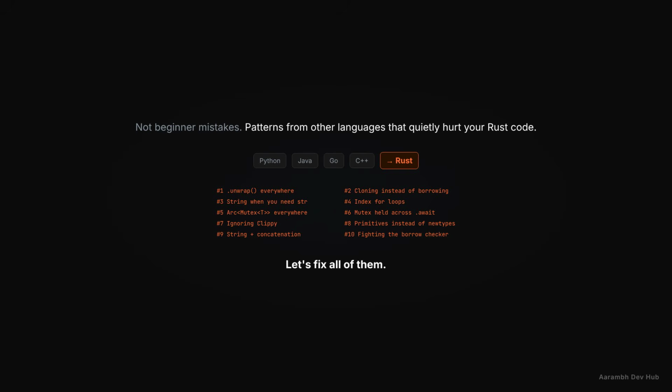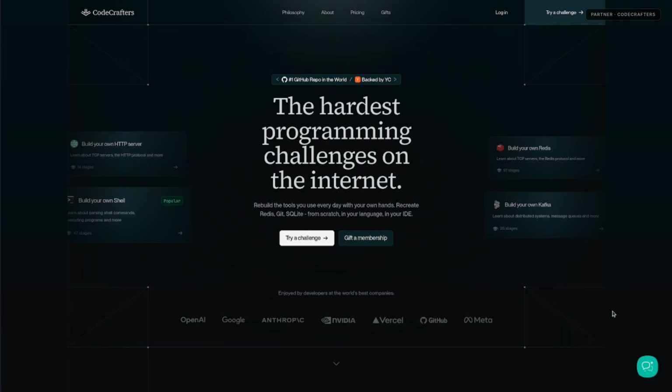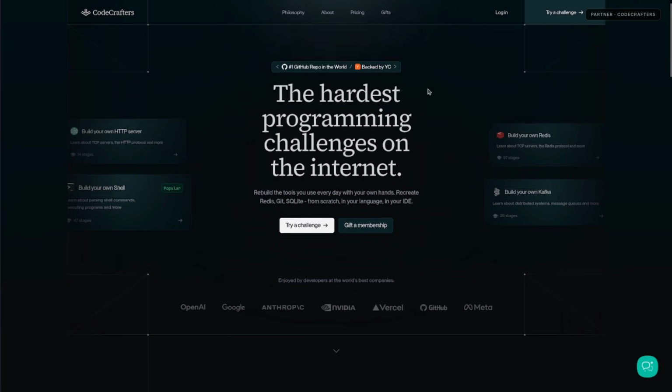but hurt you here. In this video I am going to take you through 10 of the most common ones, with the wrong way, the right way, and a clear explanation of why it matters. If you recognize yourself in any of these, do not worry. Every Rust developer has made all of them. The goal is to stop making them going forward. Let's go.